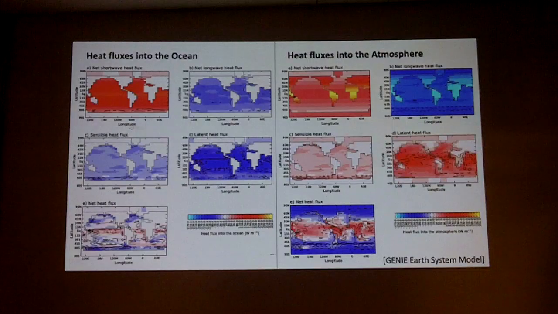So this is the Genie system model. I just want to show you this because it shows in a simple but maybe elaborate way how the model exchanges heat, for example. We could do the same for fresh water. On the left is the heat flux into the ocean, and on the right is the heat flux into the atmosphere. They match each other, but not entirely, for good reason.